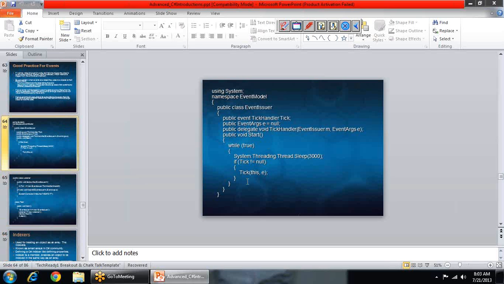So an event is some action which is performed by the event raiser or event issuer class, or the publisher class, and what will happen on that action is decided in the event handler class, with the method which we call the event handler. So we'll see an example of event handling.